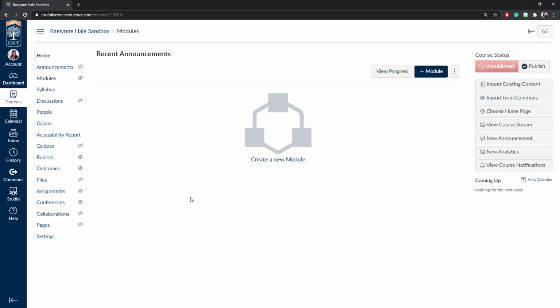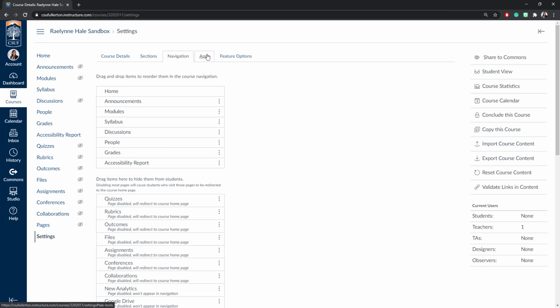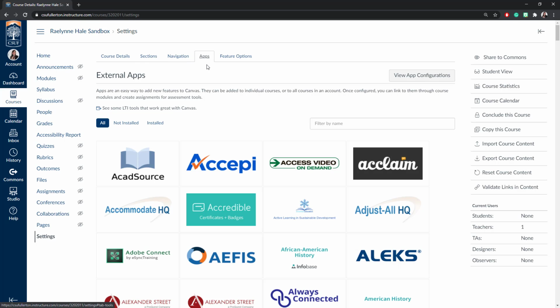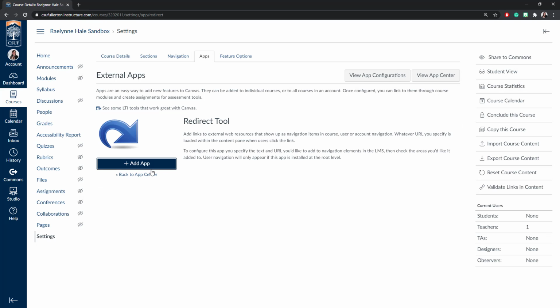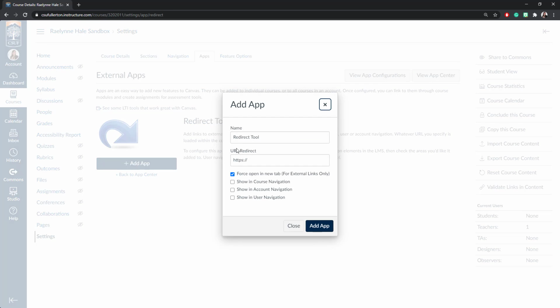Now that we're back in my sandbox, I'm going to make a special customized link. First, I'm going to click on Settings. Next, I'm going to make sure I'm in the Apps tab. That's the fourth tab at the top. And I'm going to search for the redirect tool. Once I find the redirect tool, I'll click on it, and I'll click the blue button, Add App. Once I click on Add App, I can type in a name, Zoom Office Hours link, and I can put in a URL for my Zoom office hours. Next, I want to make sure I click on Show in Course Navigation. Finally, I'm going to click Add App.